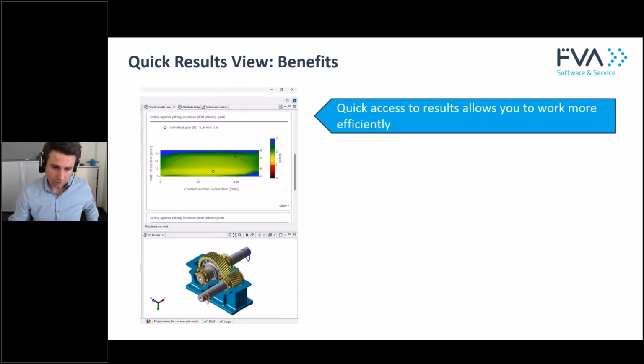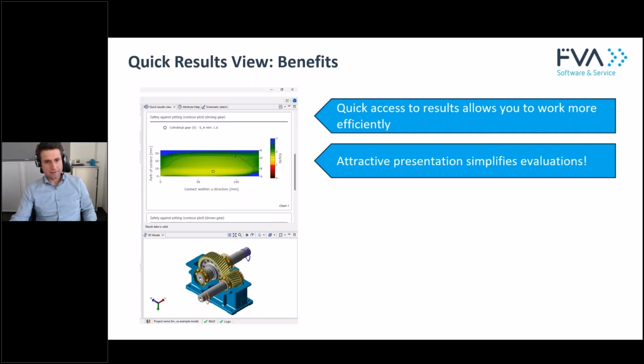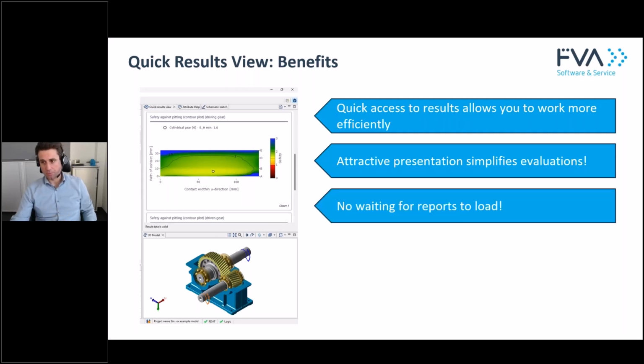I think the benefits of such a quick result view are quite obvious, and it allows you to quickly access the results and allows you to work more efficiently with the results. You don't have to generate the report quite as often, and you have it in small digestible chunks. It's still a very attractive presentation, and it simplifies the evaluation of your gearbox and making changes to your gearbox so that you can work quite efficiently.